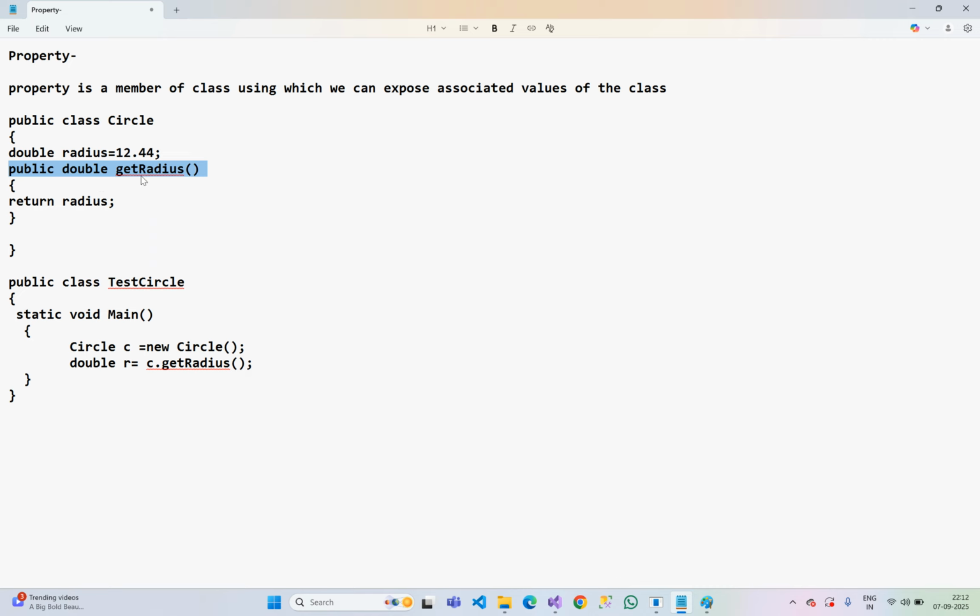If we want to give the permission to get radius, then only this method needs to be defined, and if you want to give the permission to set radius, then the set radius method needs to be defined. Okay, this is the difference. Okay, we are talking about properties.